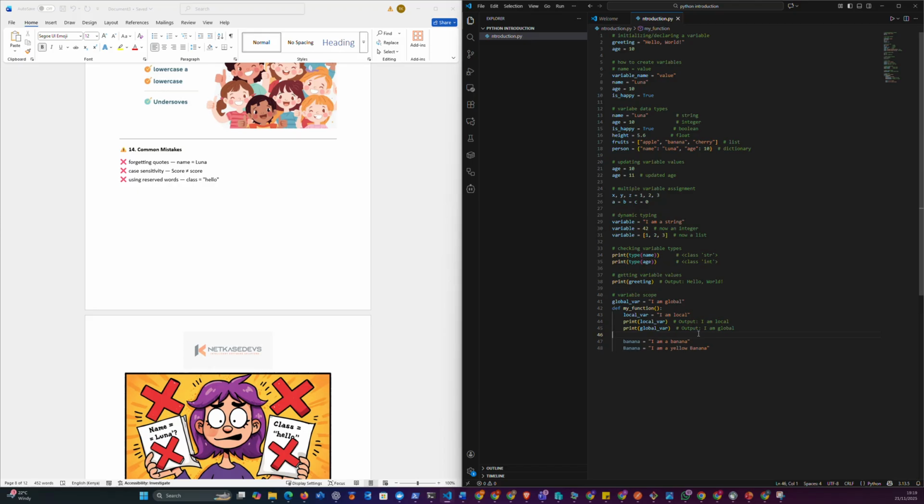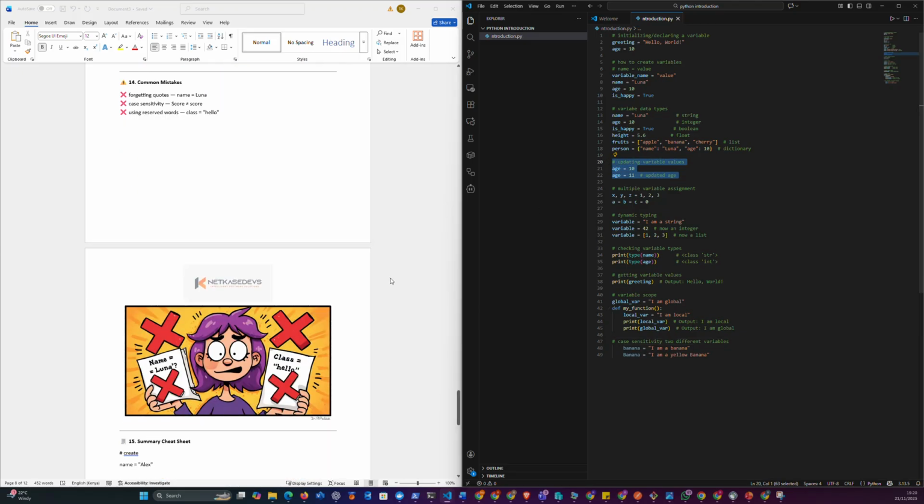So what we mean is that this is case sensitive. These are two different variables. So this is a variable and this one is not the same, but if it's age and age, it's the same. And in this instance, we mean that we are overwriting a variable.